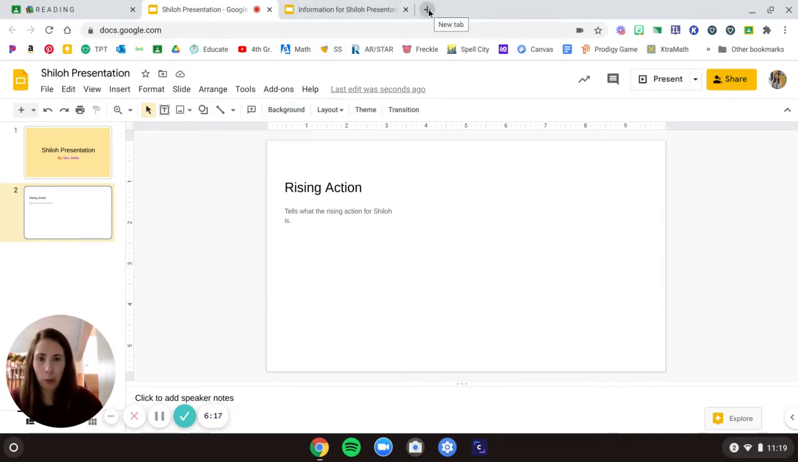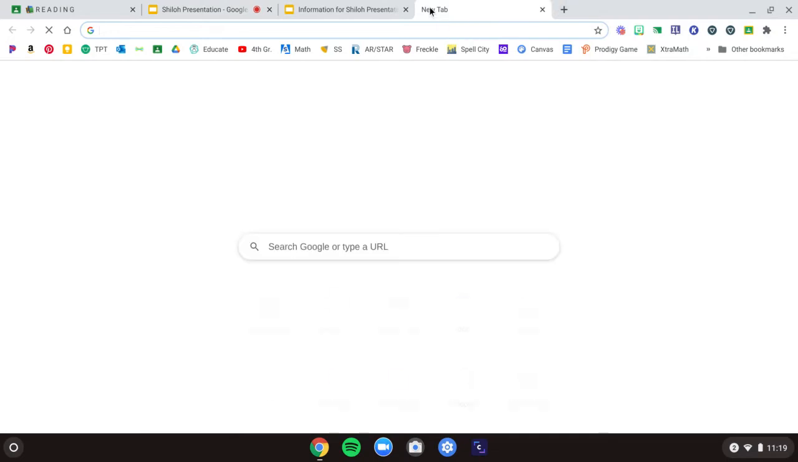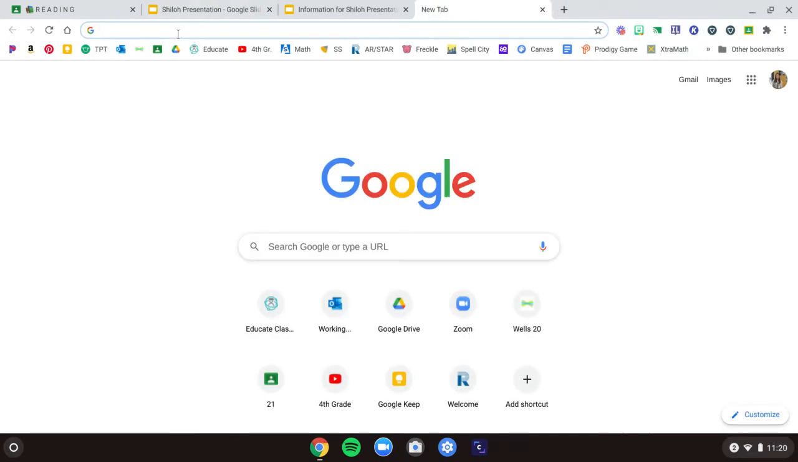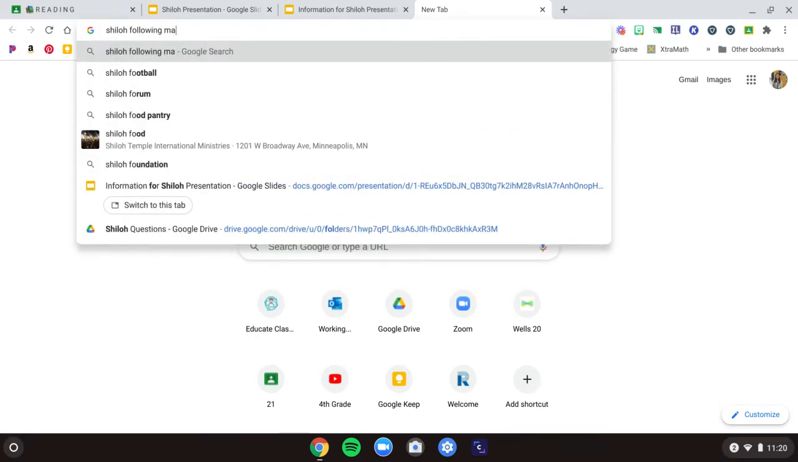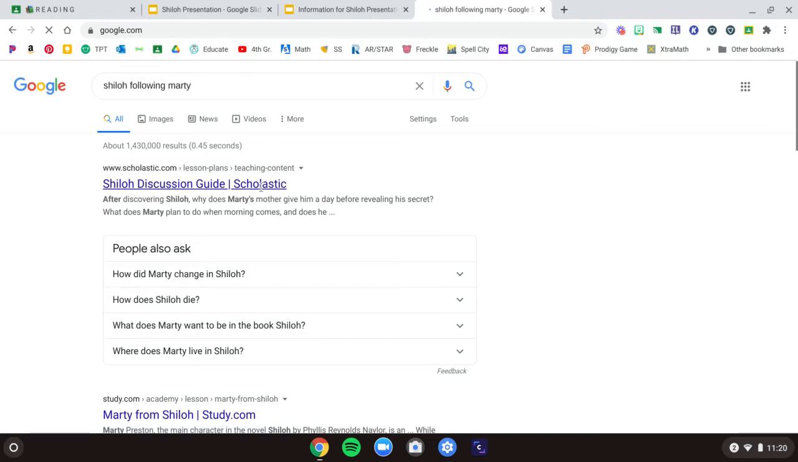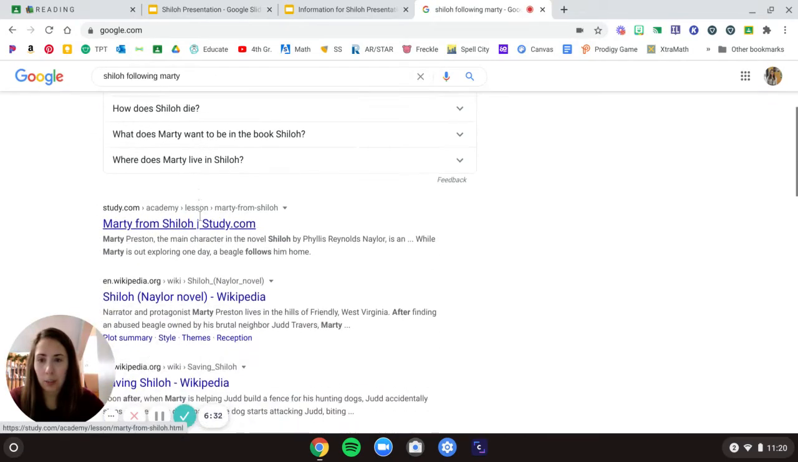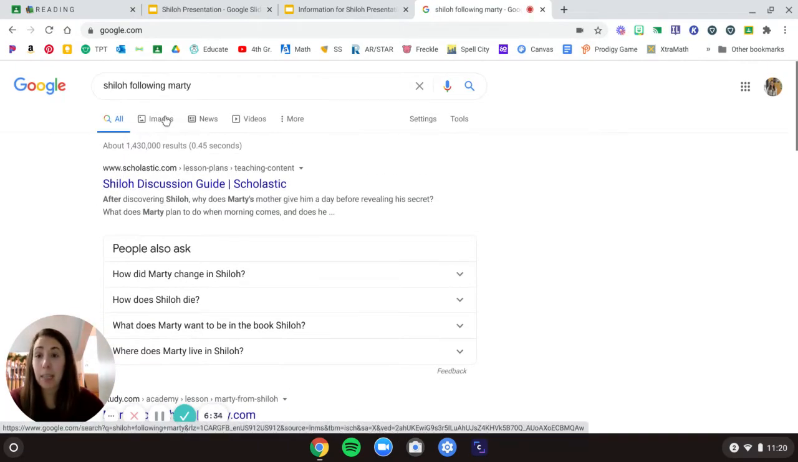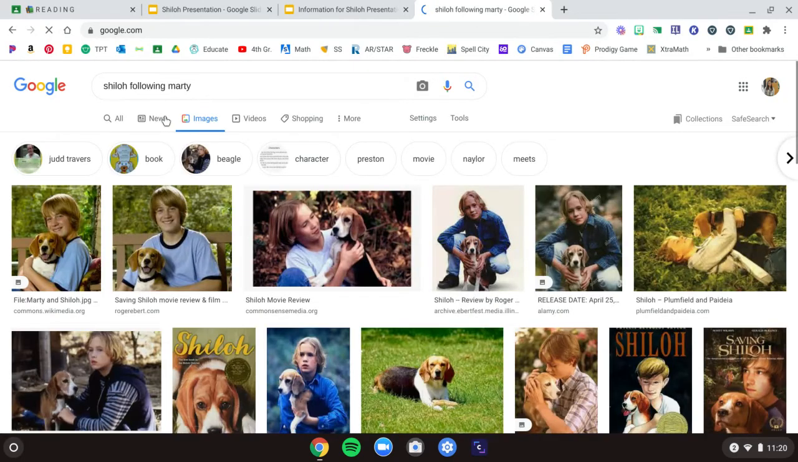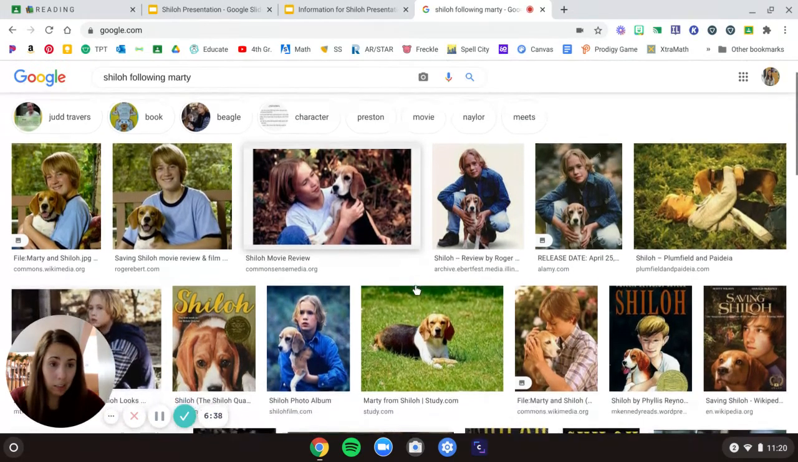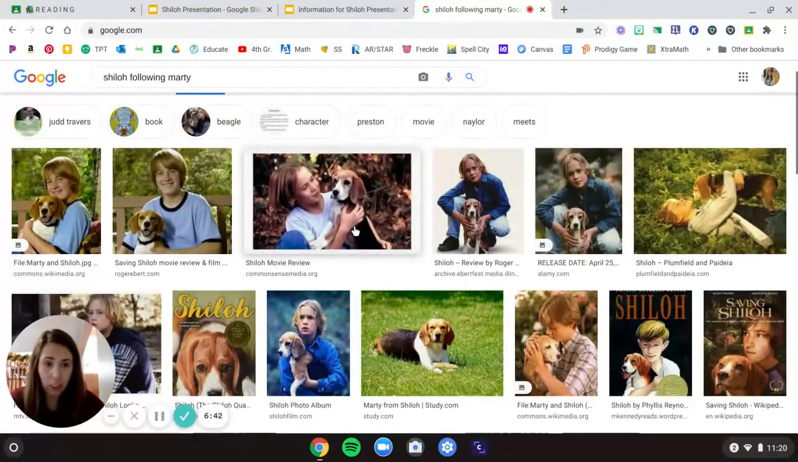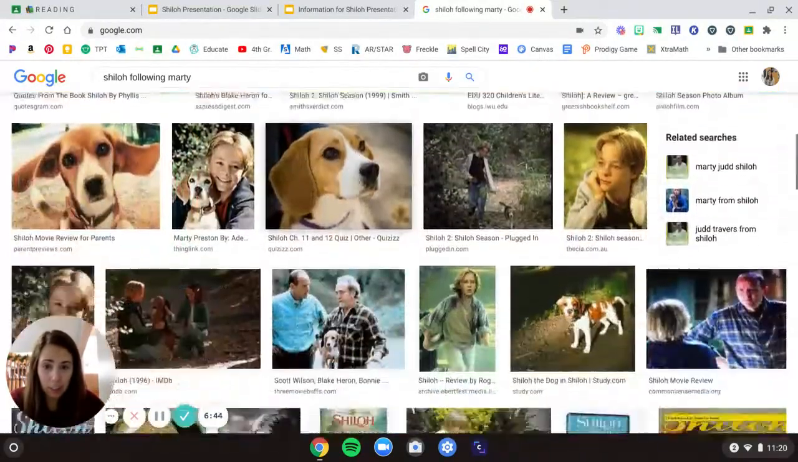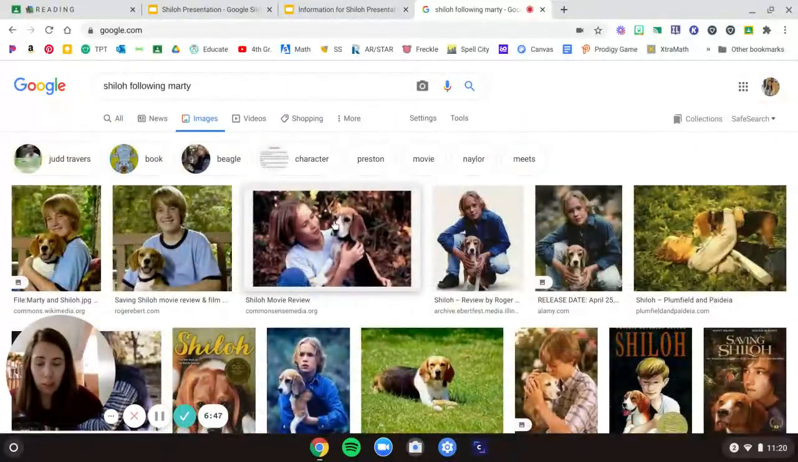So I want to open a new tab up here. And I'm going to search for Shiloh following Marty. Let's see what comes up with that. But now it goes to like Shiloh stuff. But I want to go to images because that's another word for pictures. So I might pick one of these ones, right? Where Marty's following Shiloh first. Okay. So I want to save this one.